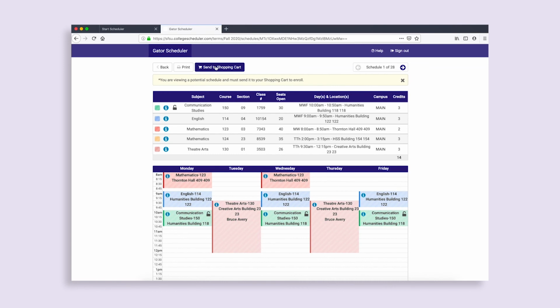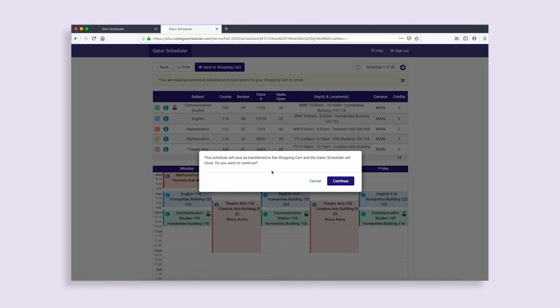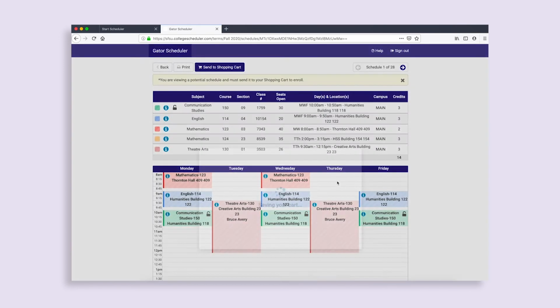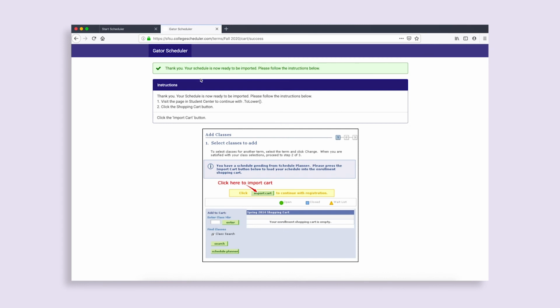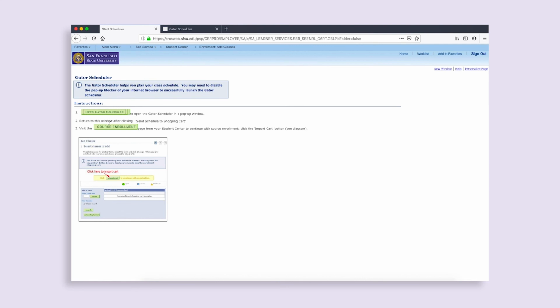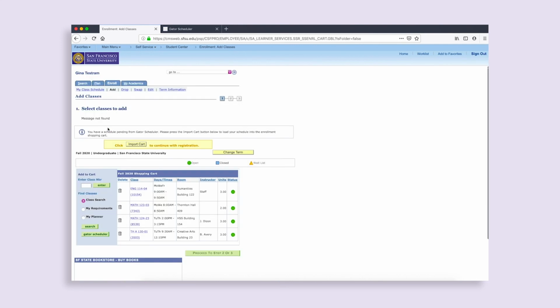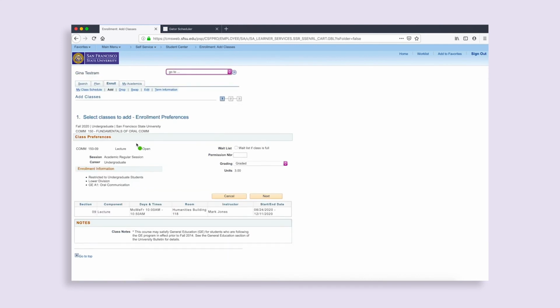The schedules shown will include the courses checked in your shopping cart and the new courses you added. When you select Send to Shopping Cart from the view of your final chosen schedule, it will send only the courses that are not already in your cart in your Student Center. Follow the same steps from your Student Center to select Enroll, and then select Import Cart to bring these new courses into your enrollment area.